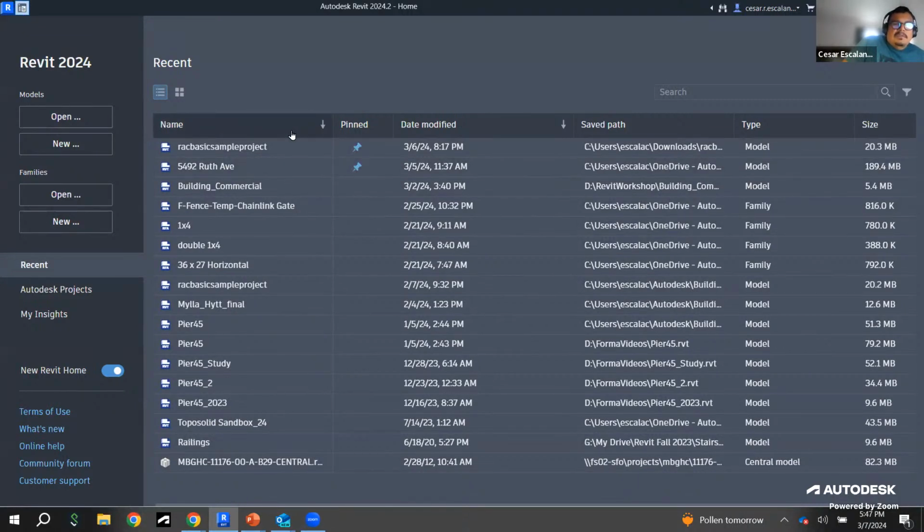What happens here is after you hit 20 files, the older files are going to start disappearing. You always keep a maximum of 20 files. But if you don't want the project to disappear, you can disable the push pin. This is a new thing in Revit.